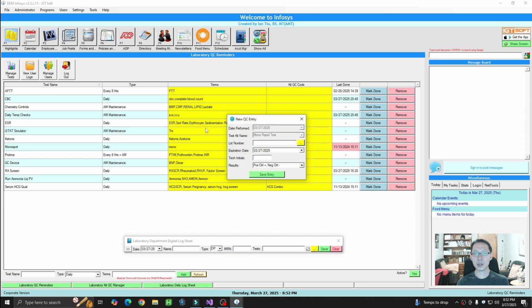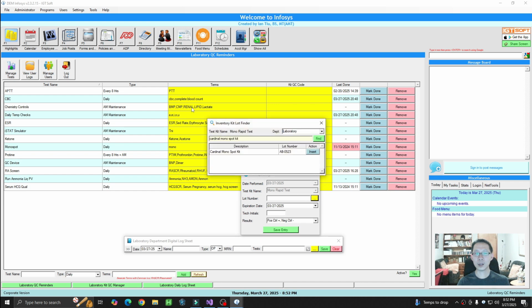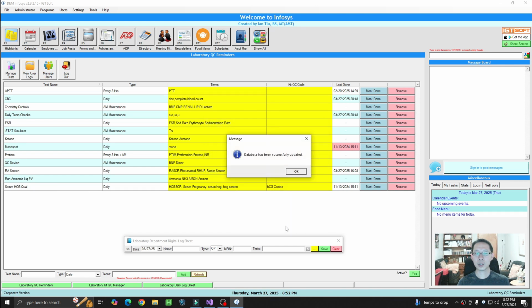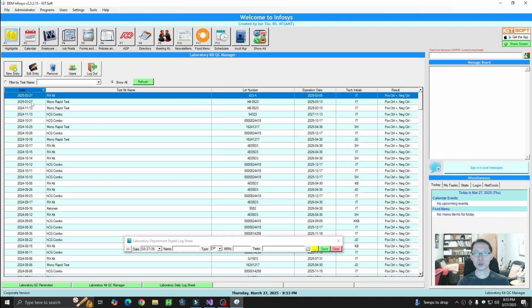If I say yes, since it found there's a mono rapid test under the Kit QC manager, it pulls up this screen. And then all I need to do is go here, insert, and put in my initials. Okay, if I refresh the screen, there's no more pink. That means it's done at 20:52. And if I go into the Kit QC manager, it will also show that mono rapid QC was done on this lot number, expiration date, by myself.